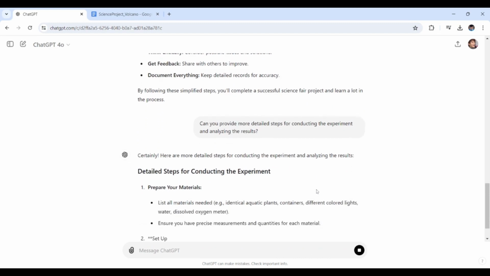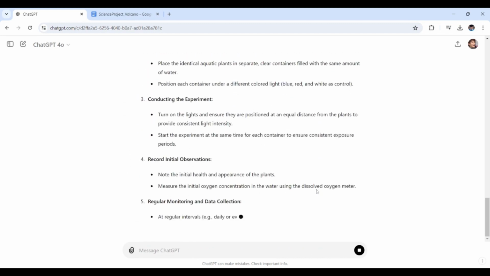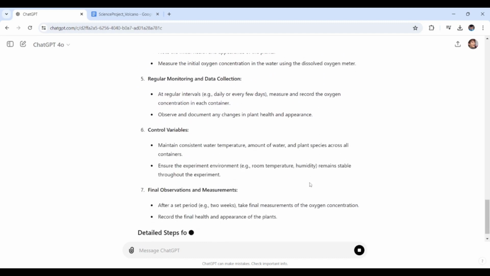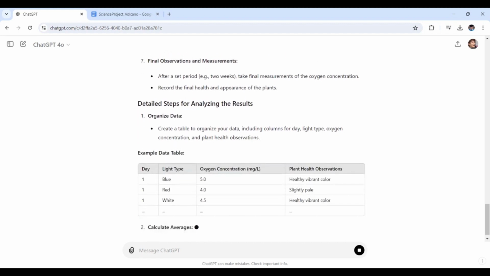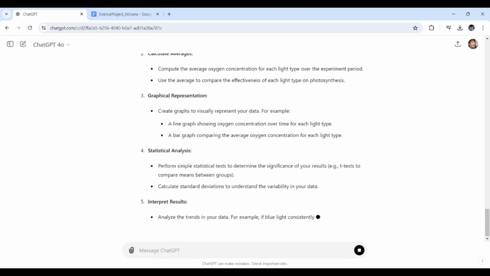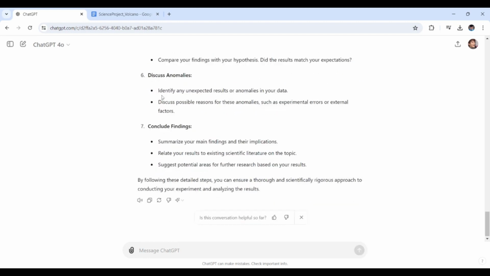So as you can see, as it currently processes, by refining our prompt, we get even more detailed instructions from ChatGPT. These additional details can help ensure that every step of the process is clear and thorough, making it easier for middle school students to follow along and succeed in their science fair projects.